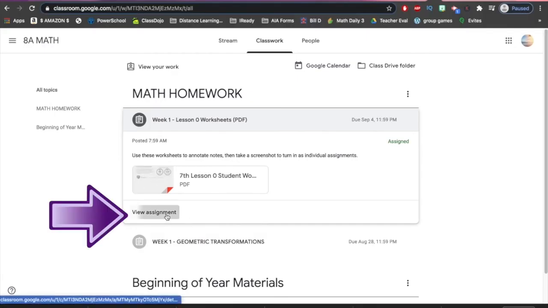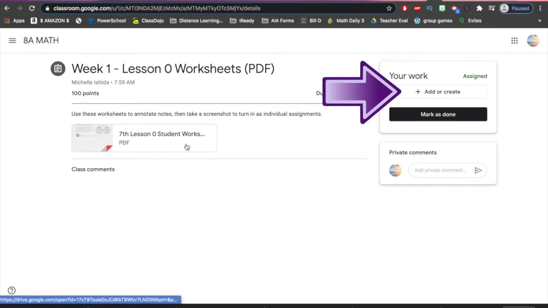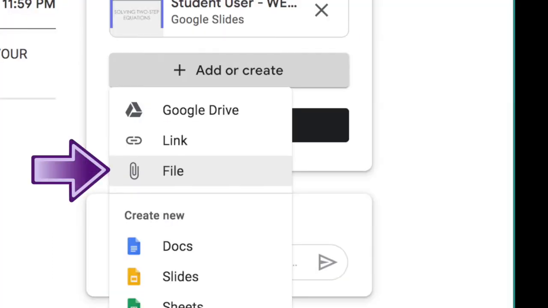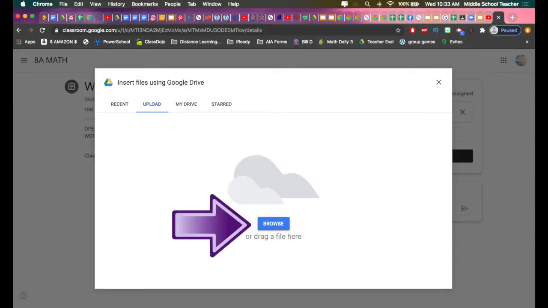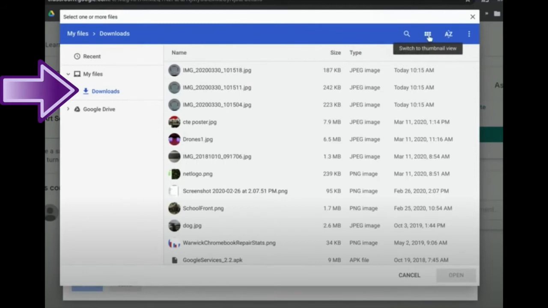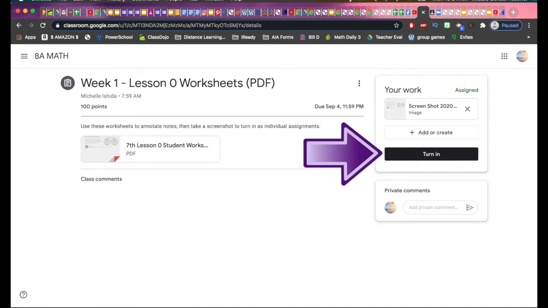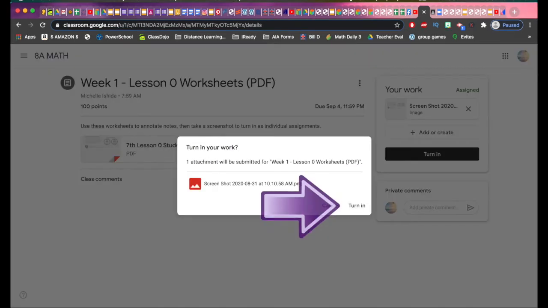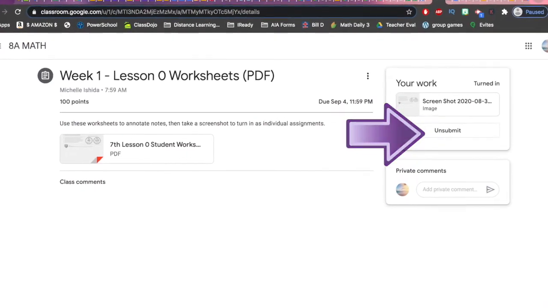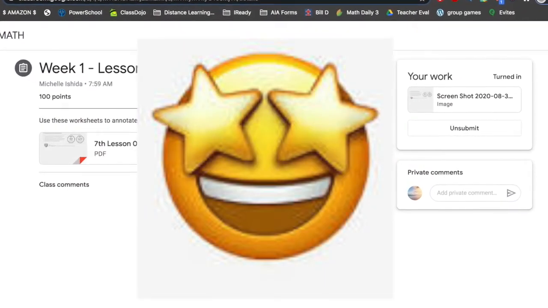After you finish, you're going to go back to your assignment and click on the Create, New, go to File, and then you are going to browse the file that you just took of your screenshot, and then click open. Then you're going to hit turn in, and once again turn in. And then once you see this button right here that says unsubmit, that's your key that you've turned in everything the right way.